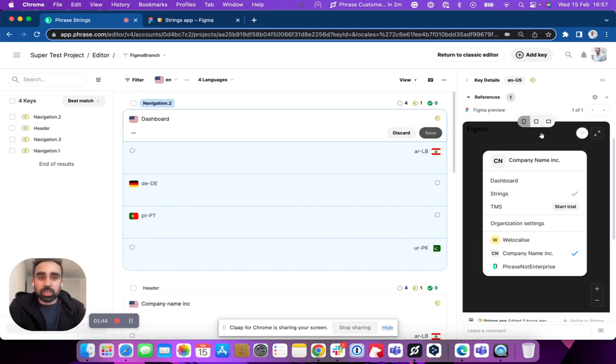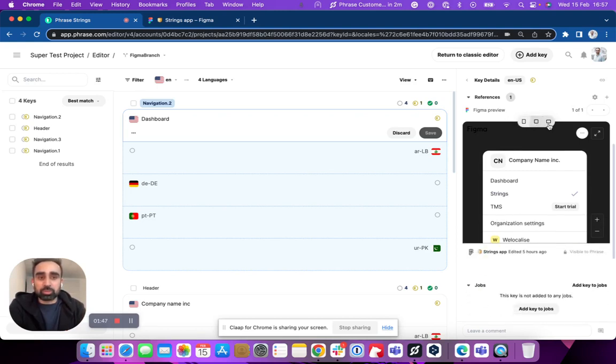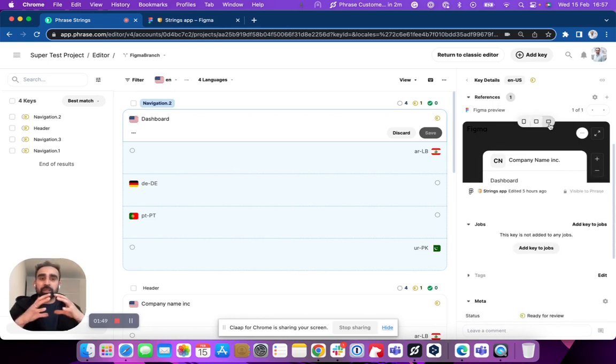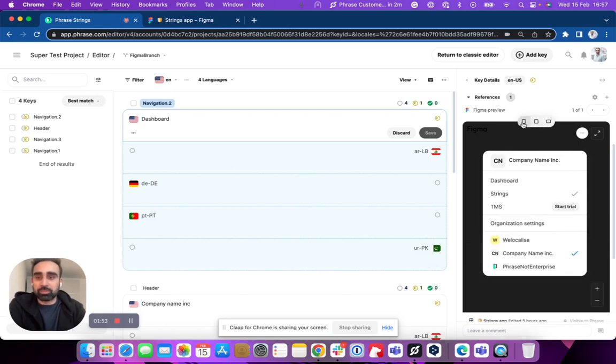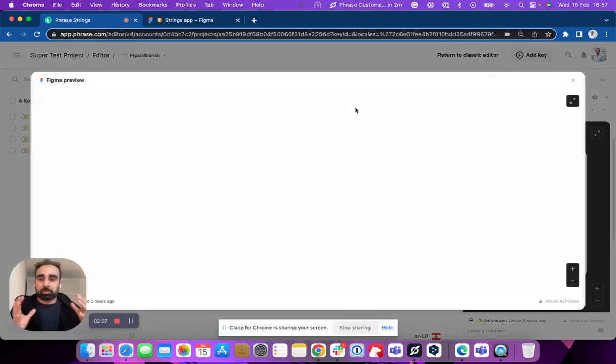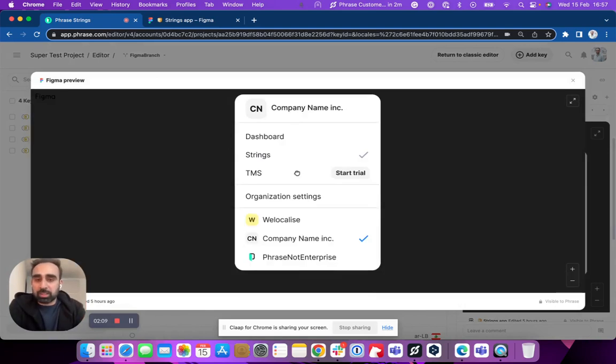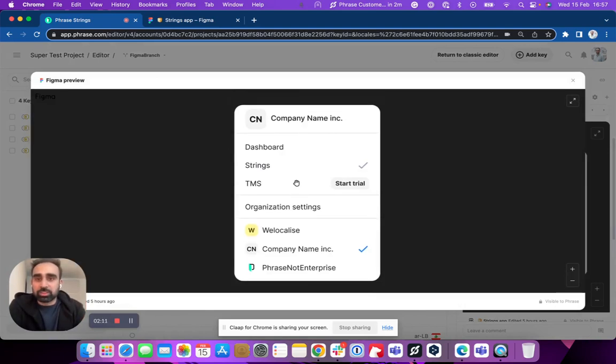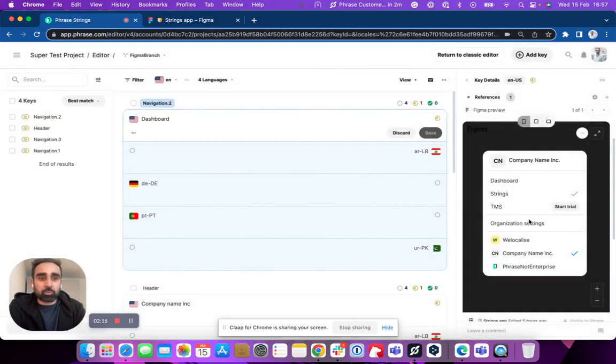What we've also added here are the views. So for example, there's a rectangular view for your design, there's a square view, there's a mobile view. So depending on the view that you're working on, you can adjust the Figma preview to that. And of course, if you hover over it, you would have a three-dotted menu. You can open up an in-app preview directly within the strings editor and be able to preview it on a larger screen.